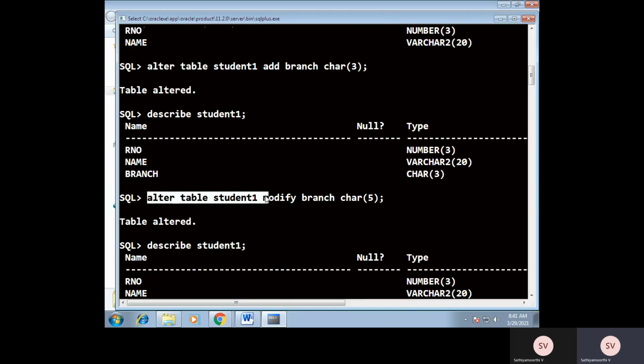Now, if I want to increase the size of the domain, that means the data type, keep it in mind. Previously, branch will accept at most 3 characters. Now I want to input a value which has a maximum of 5 characters. So now I can change the domain: alter table student. Here we have to modify.